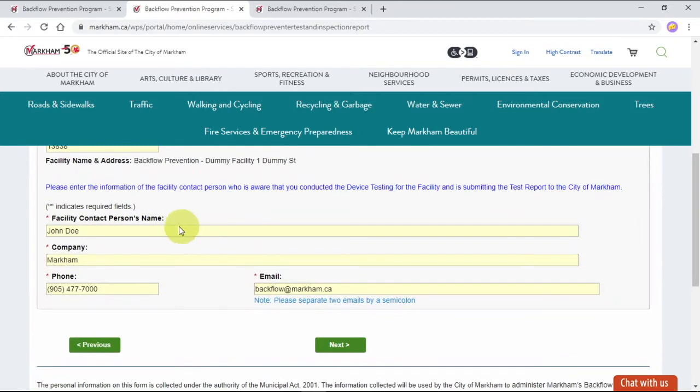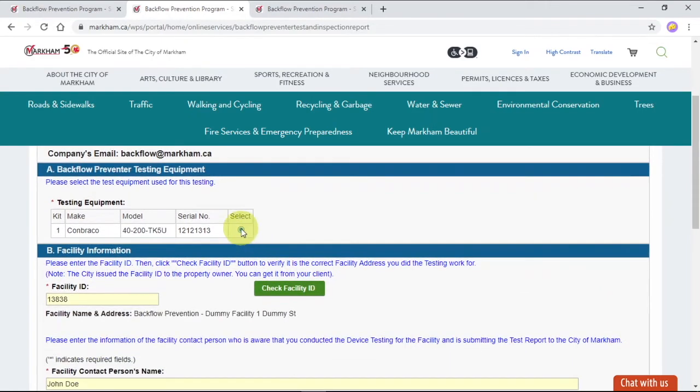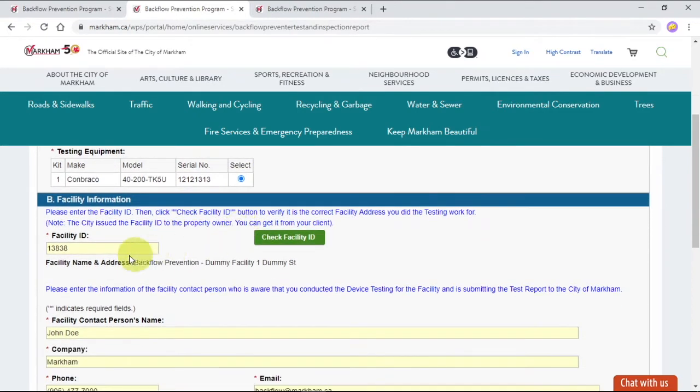Now you are on the test kit and facility information page. Select the testing equipment you used. Enter the facility ID. It should be provided to you by your customer. Click the Check Facility ID button to ensure the facility address is correct.